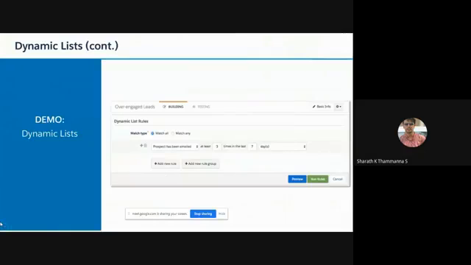Since the example is similar to the segmentation rule and automation rule, I'm skipping this demo, but I will show how to create a dynamic list.